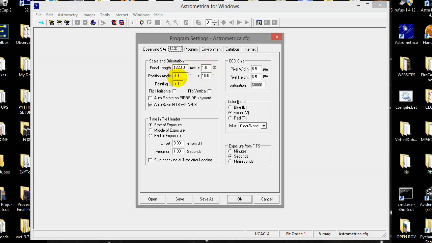Position angle, just leave this at 0 for now. If you know exactly what that is, great. But we're going to plate solve the images, and so the position angle we can determine later when we're solving the images. So I tend to just leave that at 0. The pointing, I just leave this at 5. Not sure why. That's how it came. I may have tweaked it a little bit. You can mess with that number if you have a hard time solving your images.